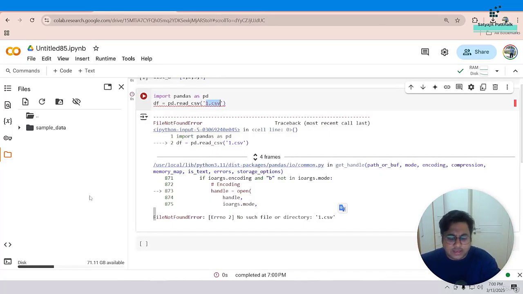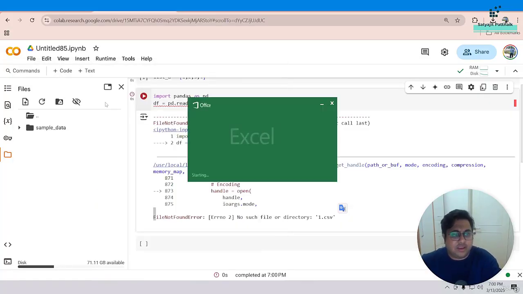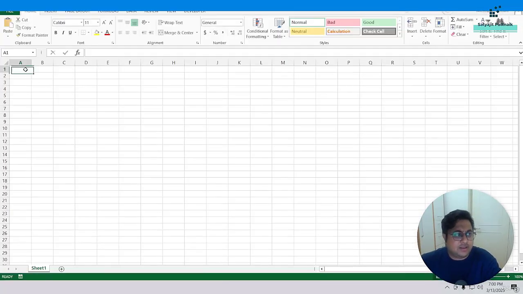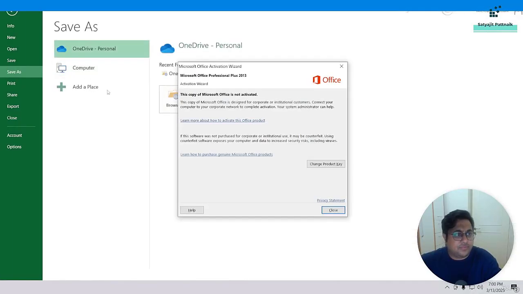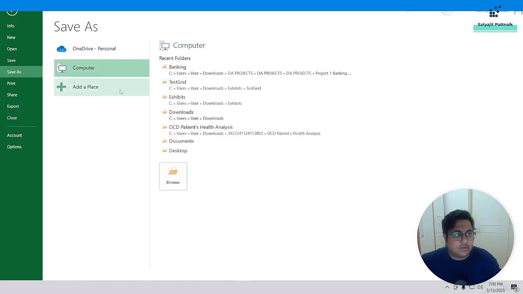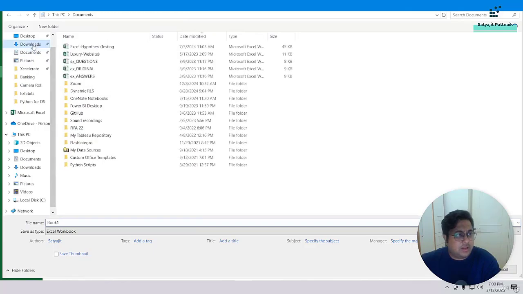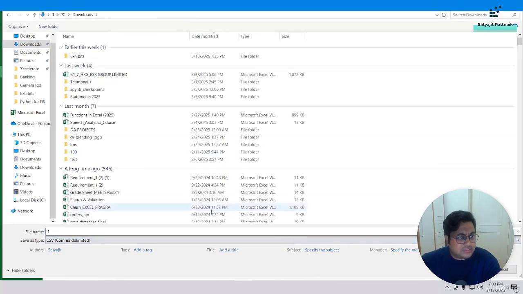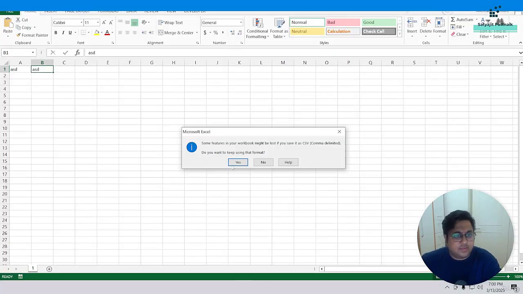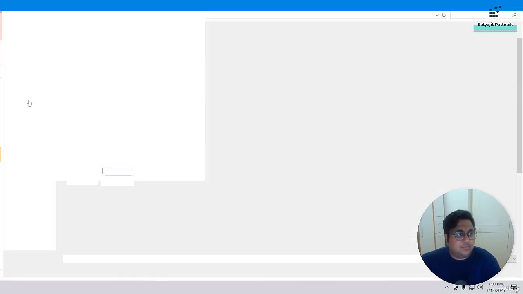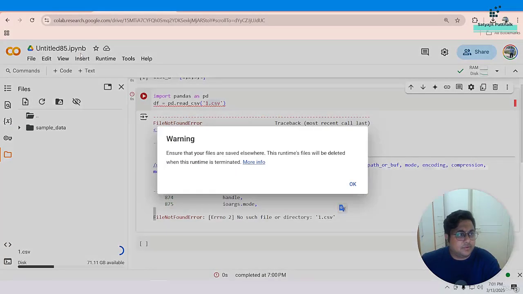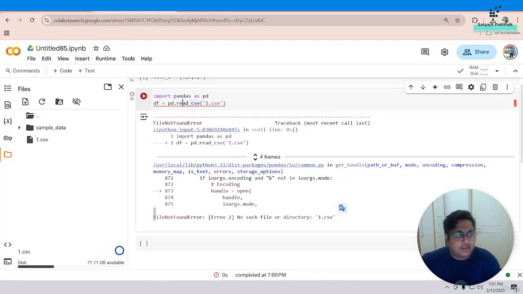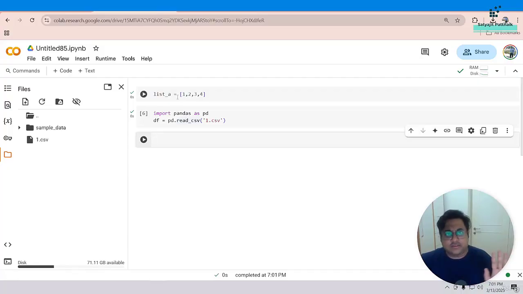Now if you create a file here, let's say I'm just randomly creating some file. I'm creating it in the downloads itself. I'm naming it 1, comma separated, and then saving it, and then here I'm loading it. Done. And then you can see my error is gone because I'm able to read the file. And this is how you need to take help of ChatGPT.